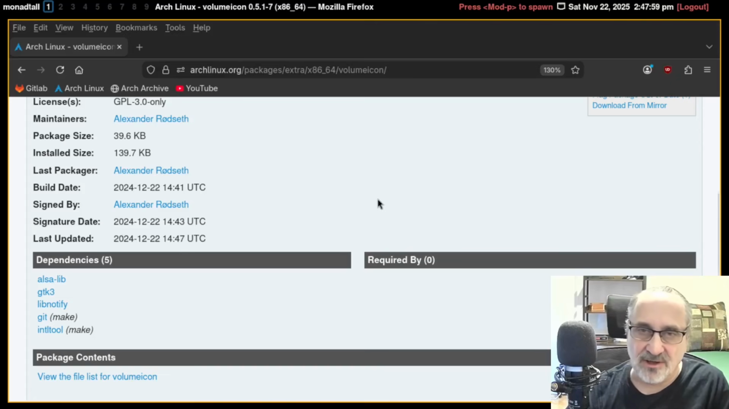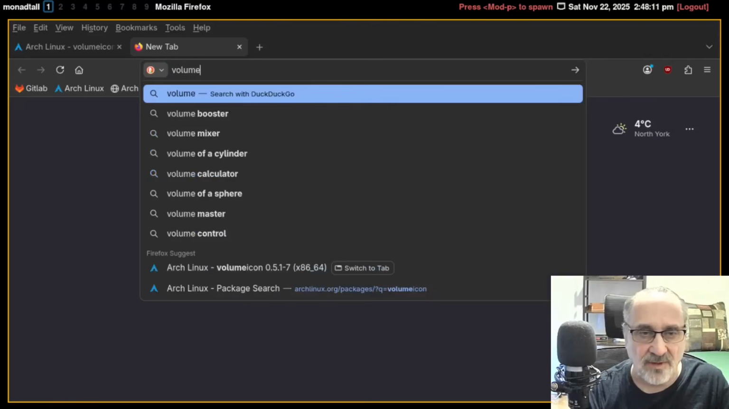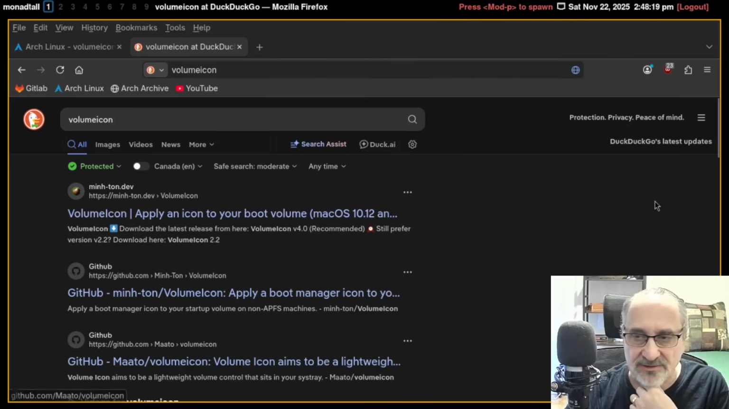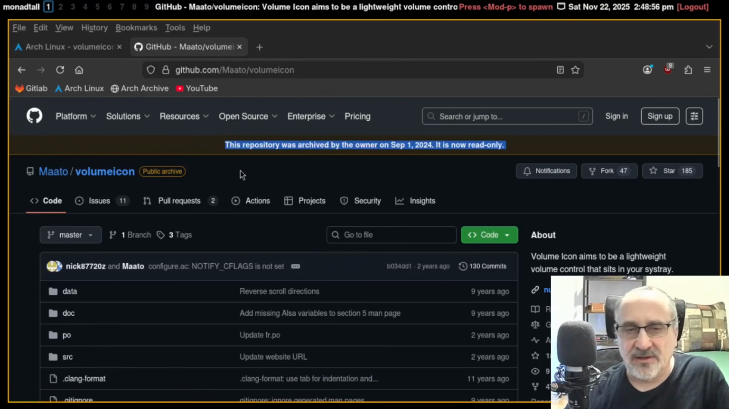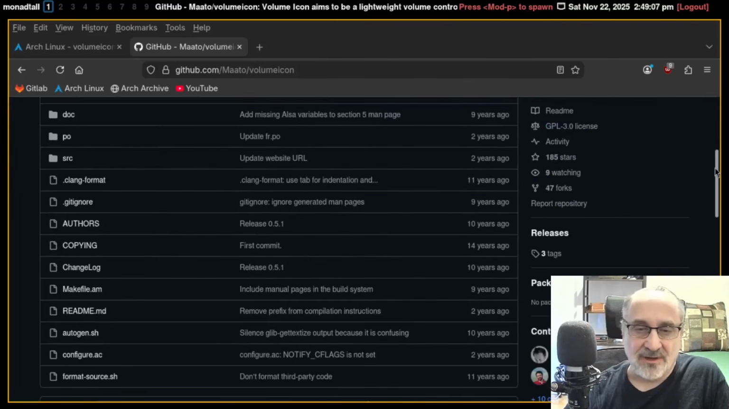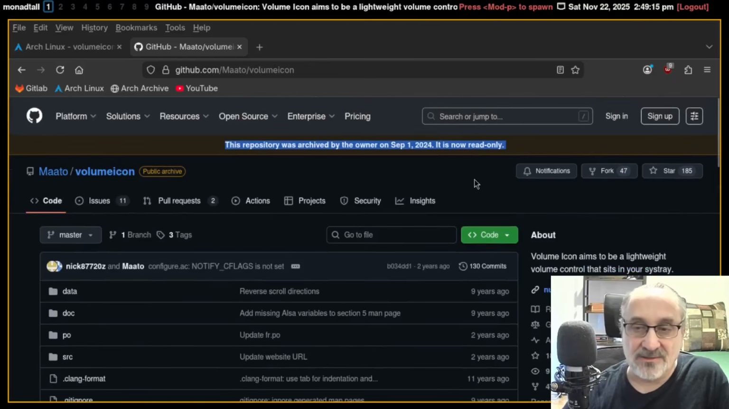Now, it's not because Arch Linux is behind in updating it. Volume icon hasn't been updated since then. So if we go here and type in volume icon, here it is here. It's this one right here. You can see here it says this repository was archived by the owner in September 2024. So it's not that Arch Linux is behind, it's that volume icon hasn't been updated.